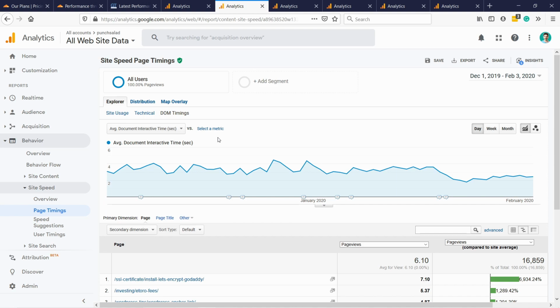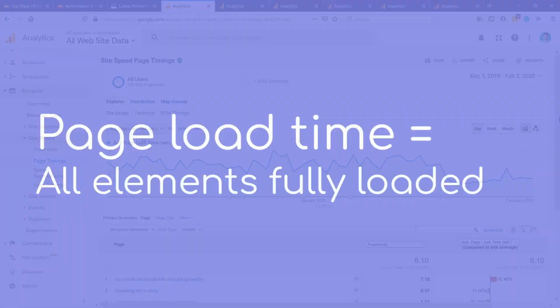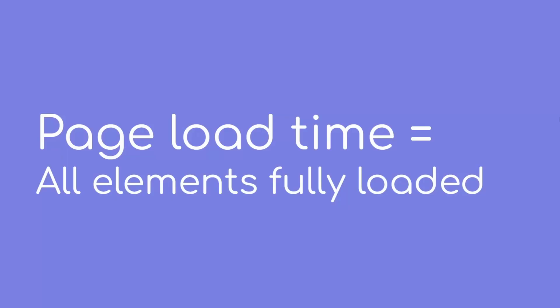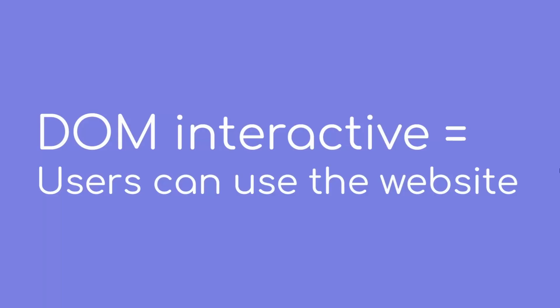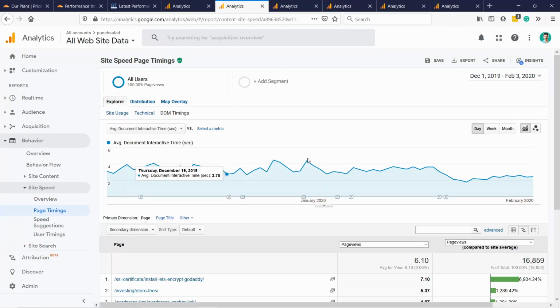And, you know, average page load time is not as important as the document interactive time. The difference is that page load time is when everything is loaded on the page. Document interactive just means once the user can already start using your website. So this is usually what GTmetrix and others report. You can see the same thing happened here. It went from about 3.5 to about two and something. That's incredible.